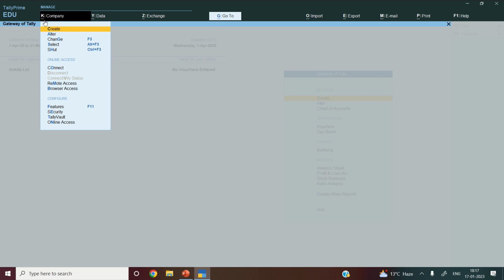So here I can create a company, I can alter a company. If I have created a company and I want to change the name of the company or any detail of the company, then I can go to Alt plus K and I can alter the details of the company. Then if I want to switch over from one company to another company, then I can go to Alt plus K and then I can click change. Select. If you want to select a particular company from the various companies, then again you can go to Alt plus K and you can press select.